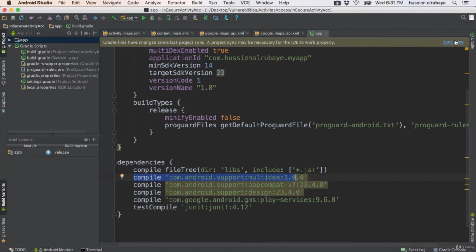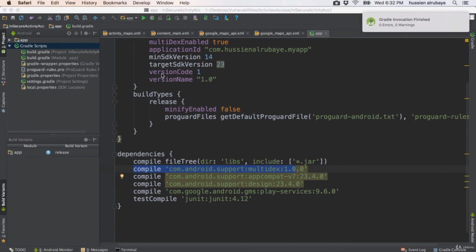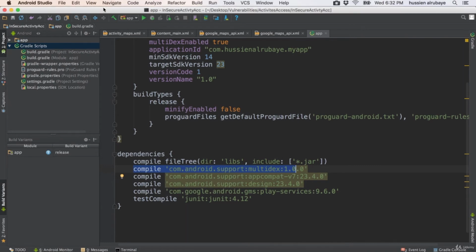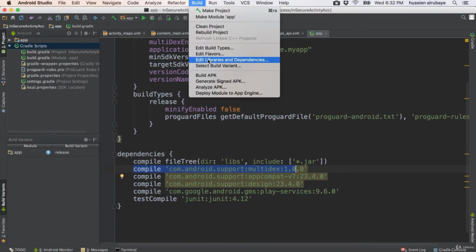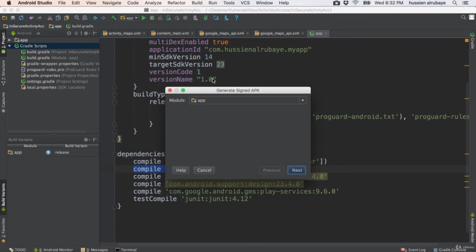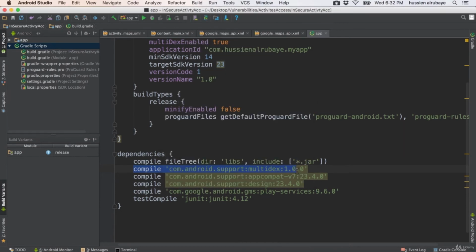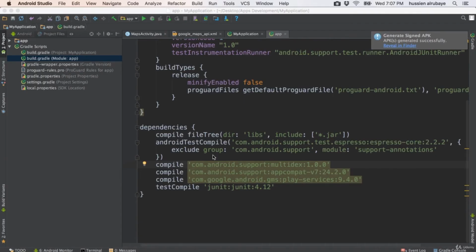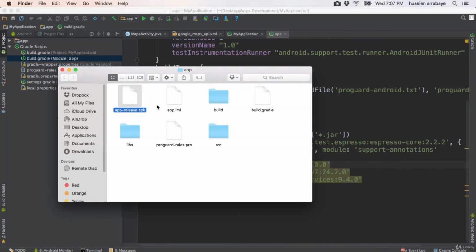So now just click synchronize to synchronize your work. Now everything is good. Just go again to the build and try to build your application again. So generate signed APK, then click next, then it will create. Here you go. Finally I will see this one. So I click here, I will see this is my APK file. That's great. Now I want to upload it to the store.